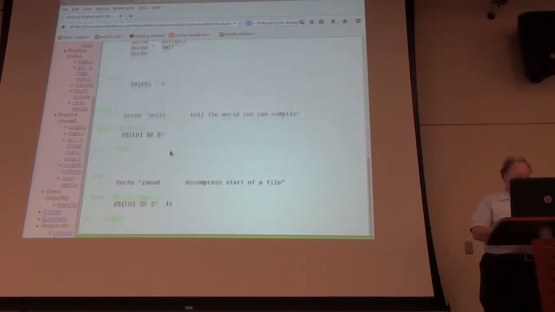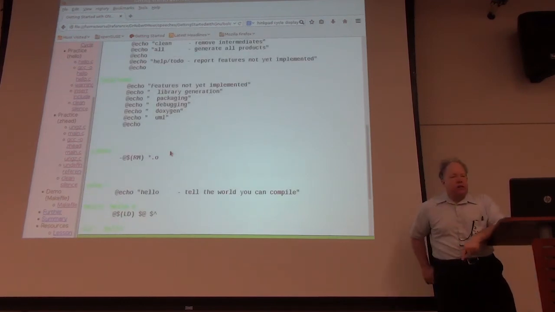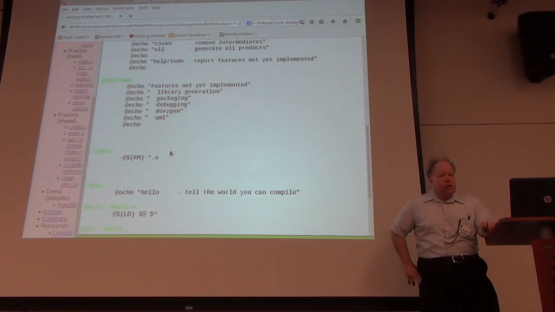And GNU has a standard set of targets. It's a convention, you're not obligated. But they developed a standard set of targets that's now followed by a great many people. The GNU Toolchain has been so popular, it has set a lot of the standards.